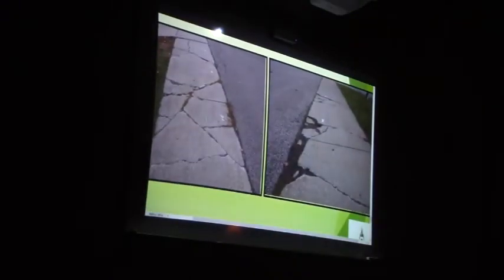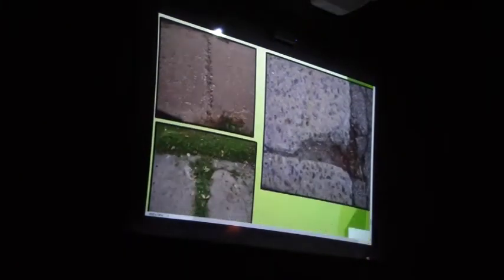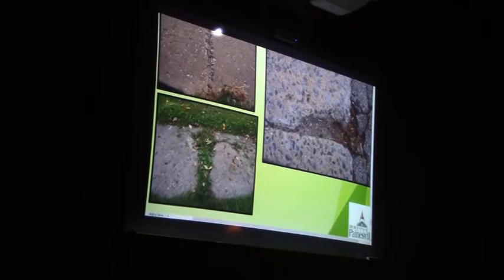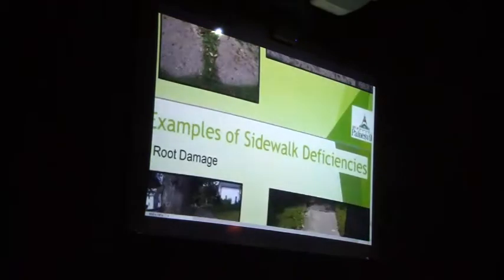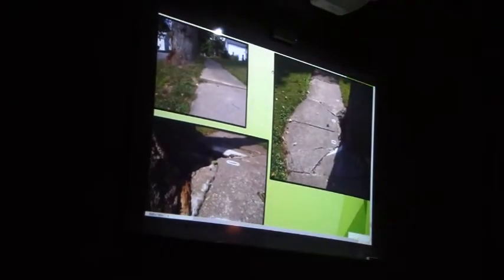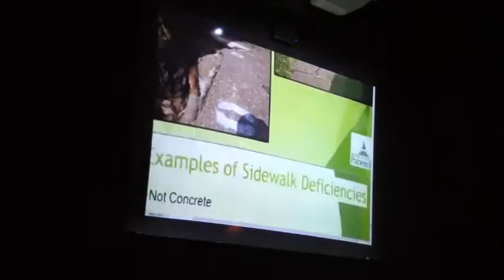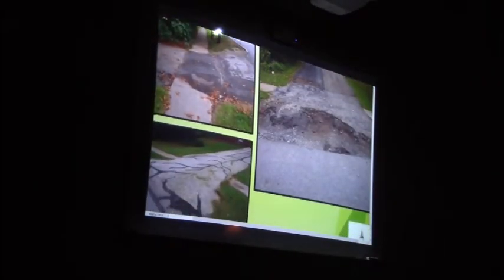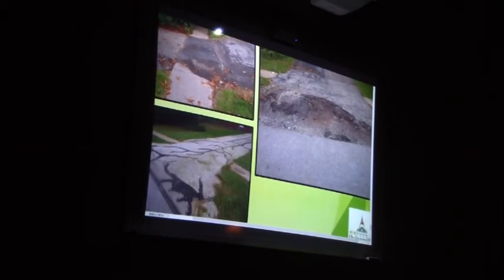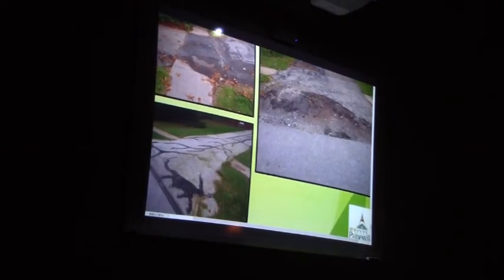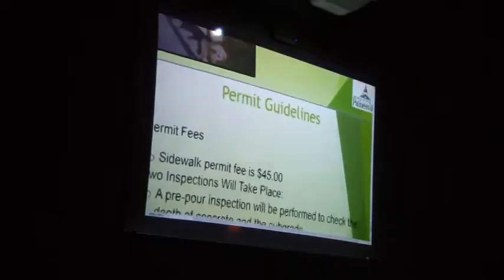Excessive cracking, joint failures, which also can lead to trip hazards, root damage, both by city-owned trees and homeowner trees. And then, if it's not concrete, we have a few areas where they have paved over the concrete sidewalk, and that needs to be rectified. So that's another reason. So we do have a sidewalk permit.